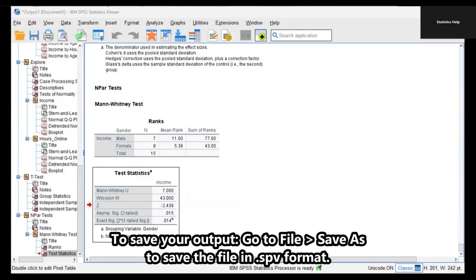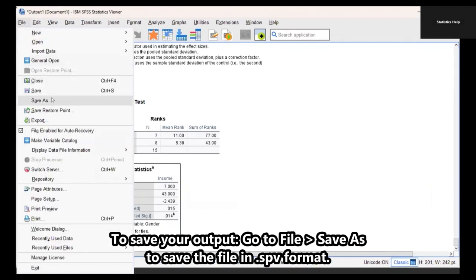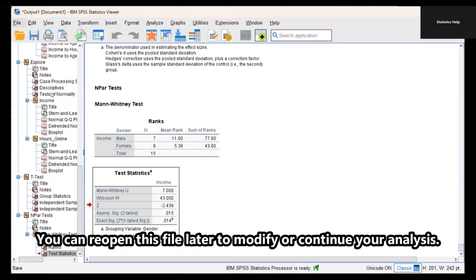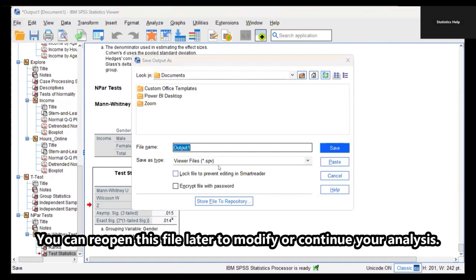Now let's save our SPSS outputs. To save your output, go to File, Save As, to save the file in SPV format. You can reopen this file later to modify or continue your analysis.